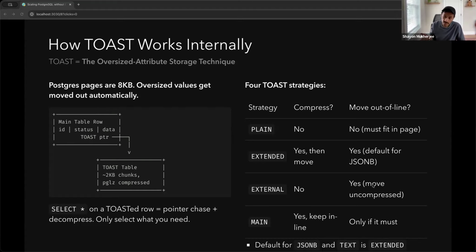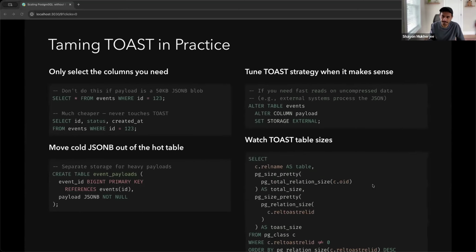Postgres has a few TOAST strategies. Extended is the default for JSONB and text. It compresses the value first and then moves it out of line. External skips compression, which is useful for raw bytes. And main tries to keep things in line, only moving it out if it has to.